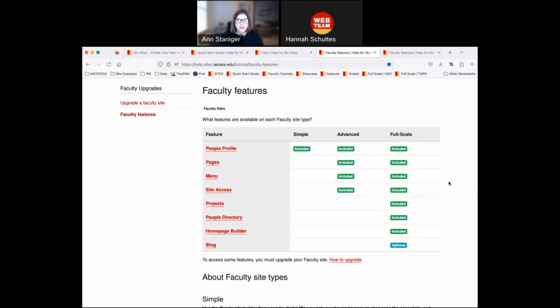Full scale has the ability to include additional features that have been built into the Sites as a Service platform, such as your research projects. If you want to add a bunch of research projects, you can add each one individually, and then the feature will display all of those projects and their teasers on a single page automatically. So you don't have to do the manual work of trying to create a landing page and then link to all of your projects. And so it makes it a lot easier.